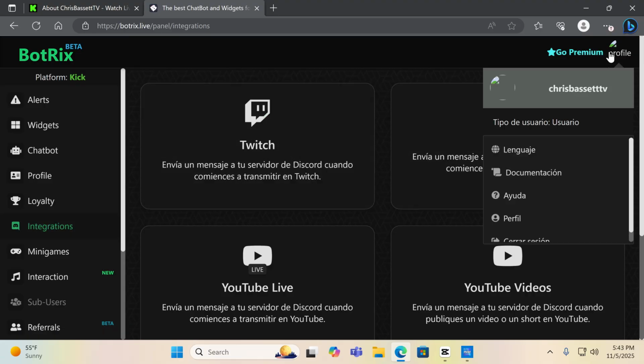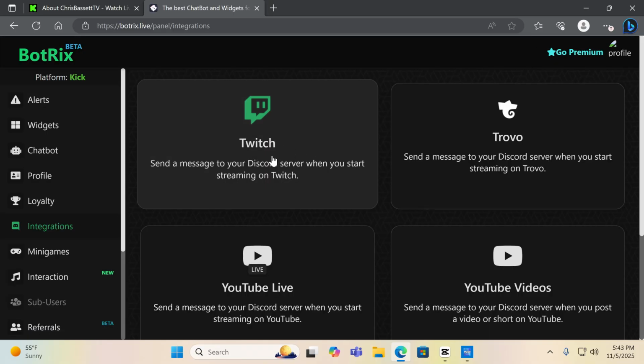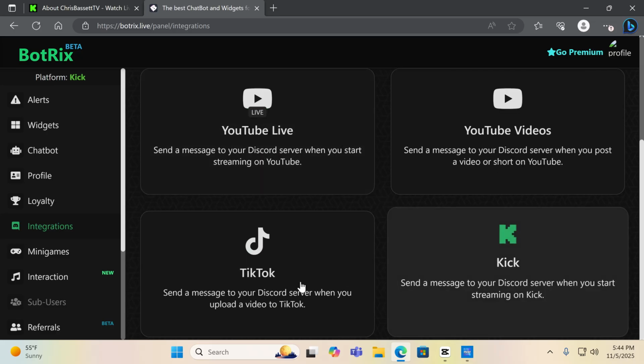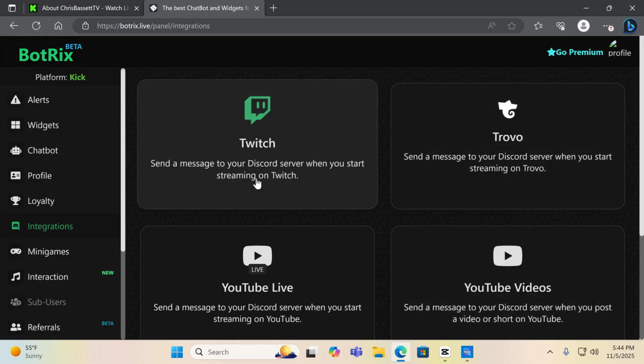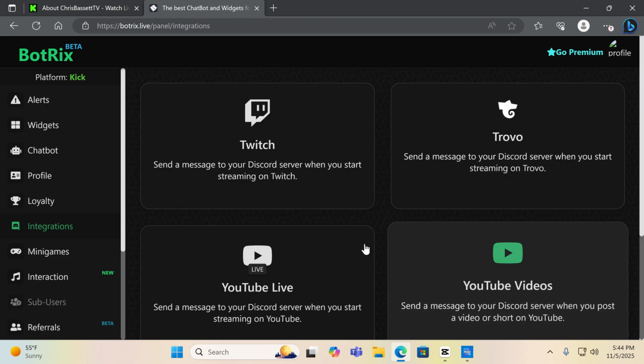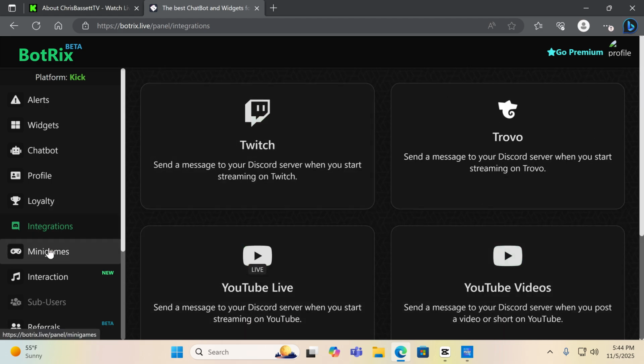Let's change that back to English. It's on Spanish. So this is all like if you were to have a Discord server, and so you could connect your different accounts, like your Kick account, so that when you go live, you could have messages sent to your different platforms. Like I said, I'm not doing that. I'm just doing Kick. But okay, so here's your mini games.